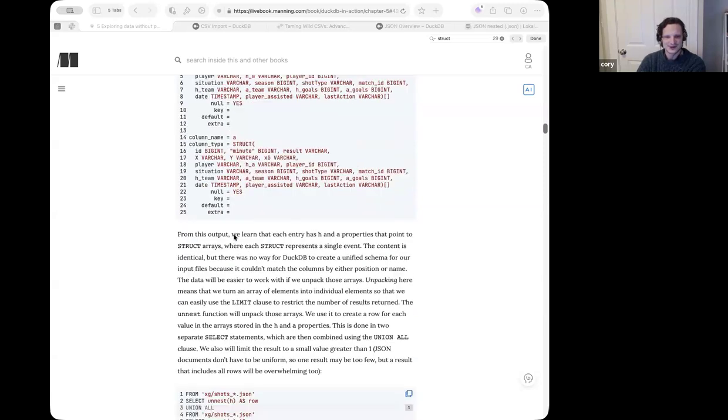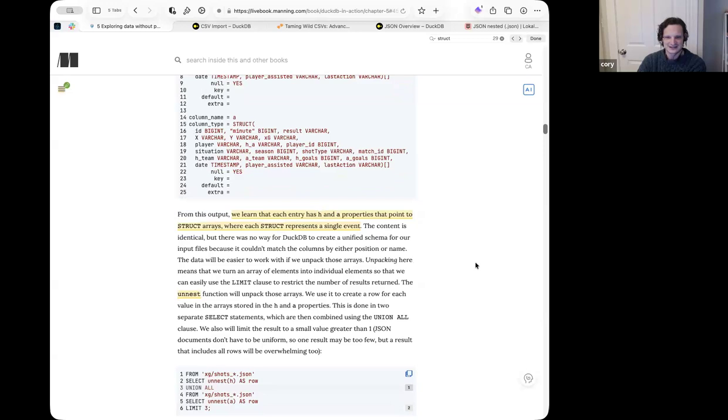This is kind of where I get the idea that DuckDB is interpreting the JSON files as structs, or nested structs, I guess. I'm still not sure if that's accurate, but the key takeaway is that we do have this nice unnest function, which is where is that? Oh, here we go.